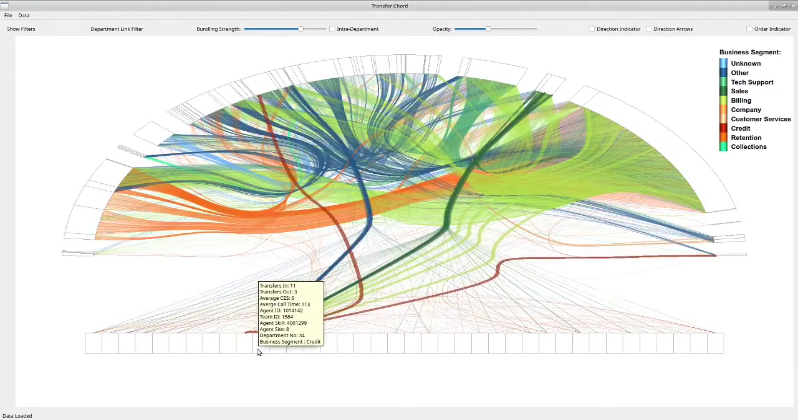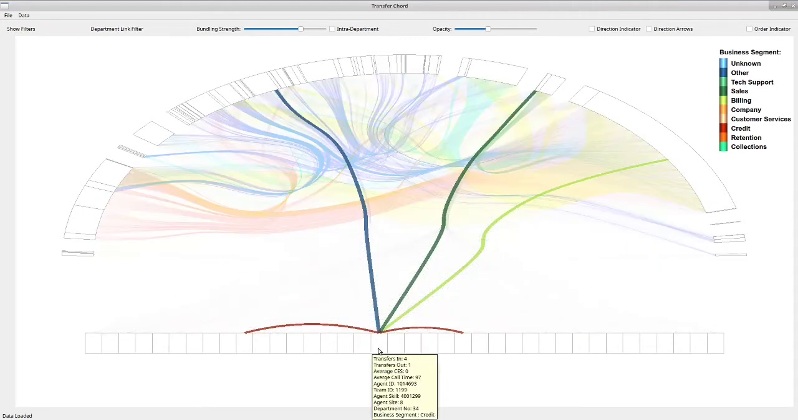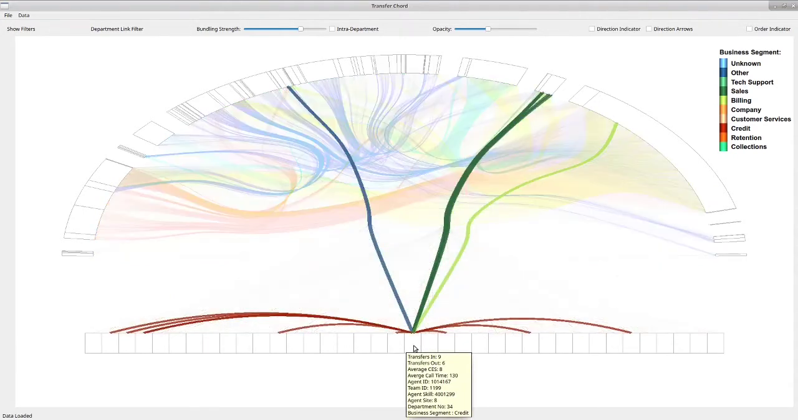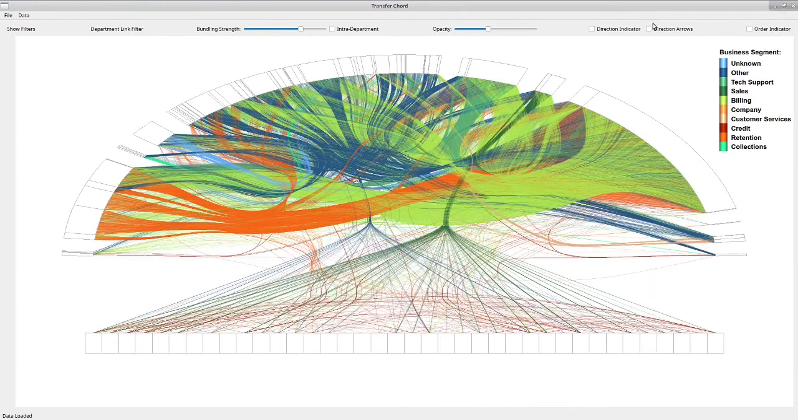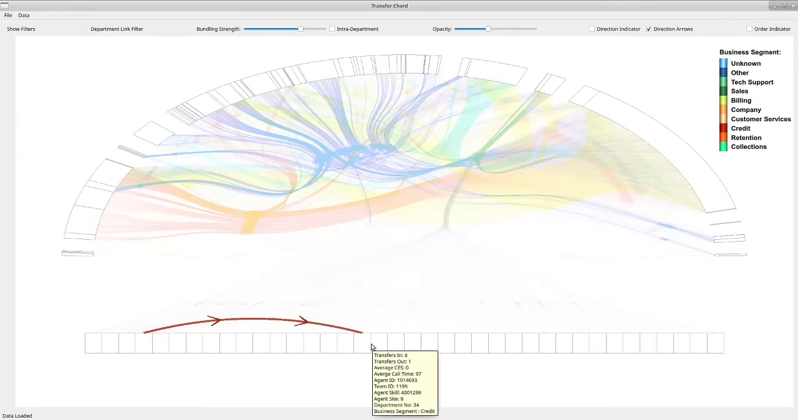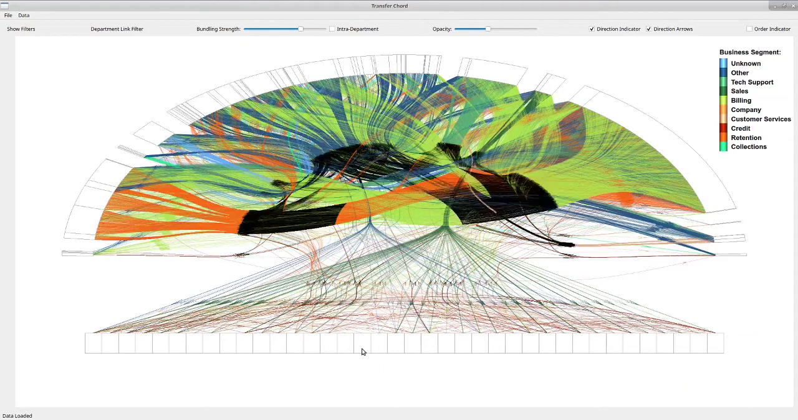By mousing over the agents, we are able to see all the connections in and made out by the agent. We also see some other data about the agent in the mouse over box, including their average call time, the number of transfers in and out, and the site, team, and skill of the agent. The direction of a connection in this situation can be ambiguous, therefore we enable a user option of arrows to indicate the direction of a call connection. We also demonstrate the use of animation for the indication of direction.